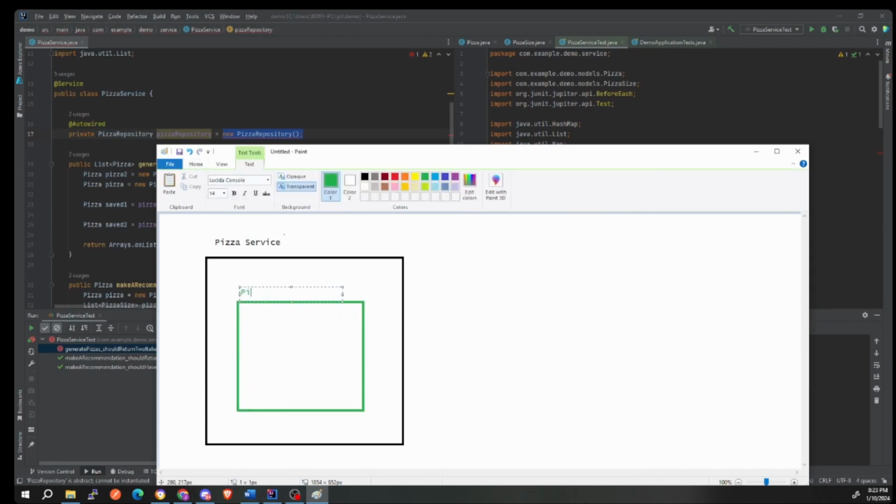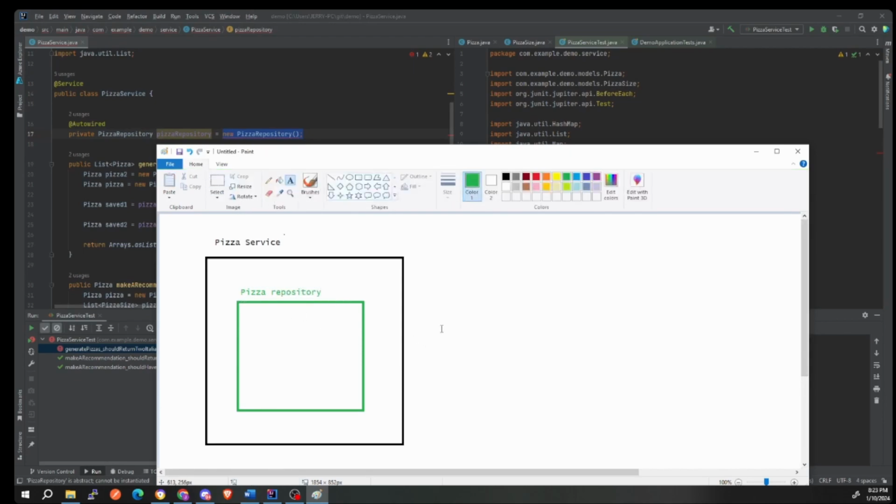that is pointing to a database, and one of my tests fails, right? Well, what broke the test? Was it pizza service or was it pizza repository? As soon as you introduce a real service, you are already opening up the question of which one caused the test to fail. Was it the service or was it the repository?